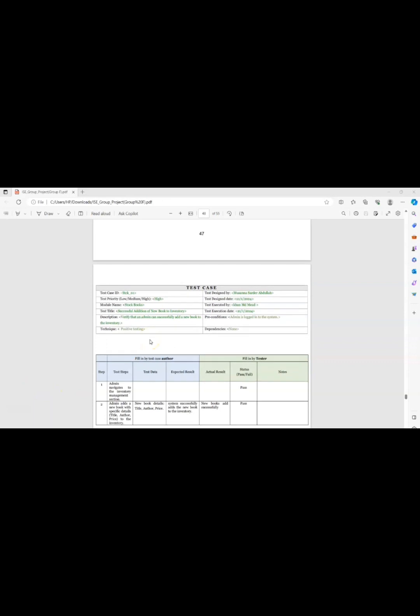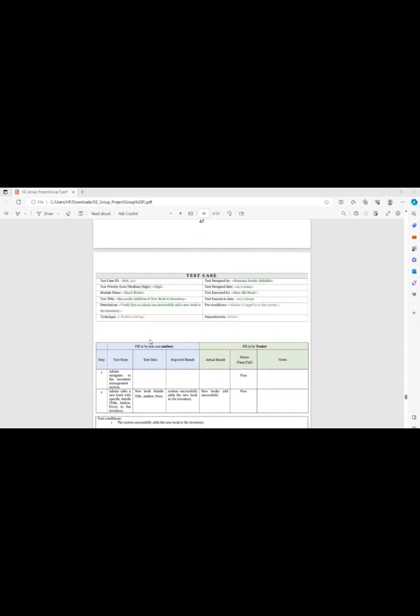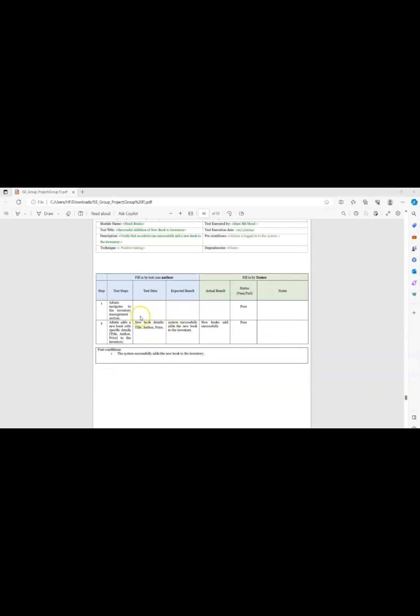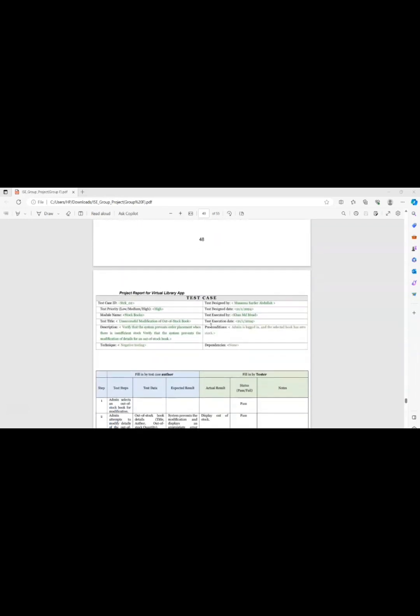Now let's see the test cases. I have the test cases for the stock books use case. It was designed by me and executed by Hanam Miad. Here we can see that all the steps that we did passed, and the test was executed by Hanam Miad.